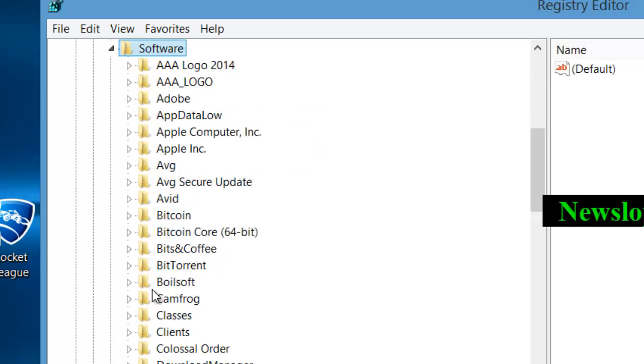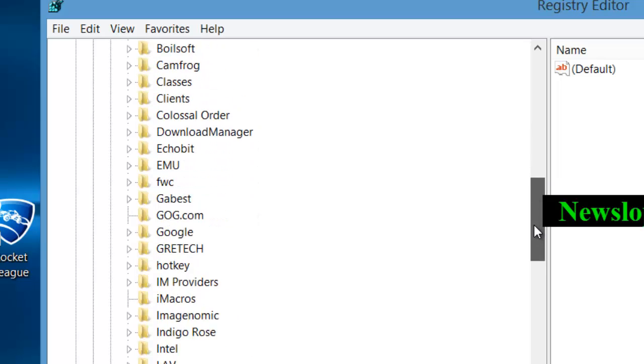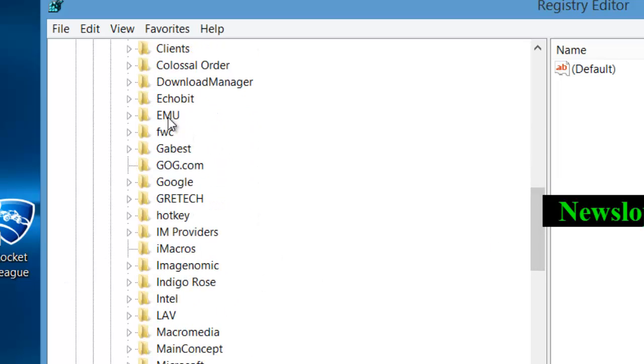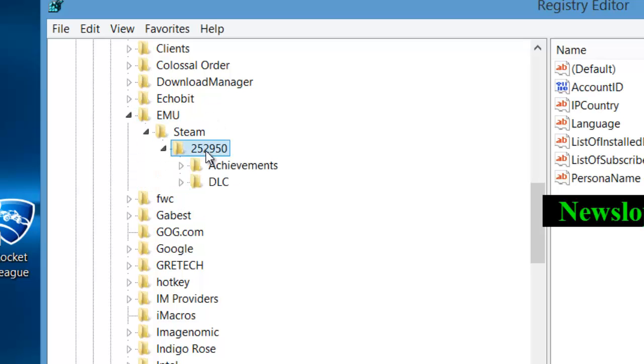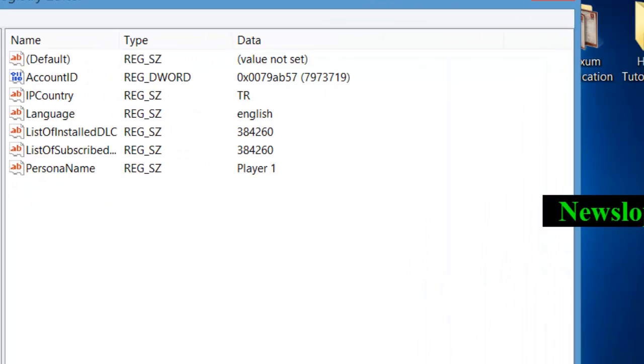Find the software and then go into the EMU. Then go into Steam and choose the registry key.